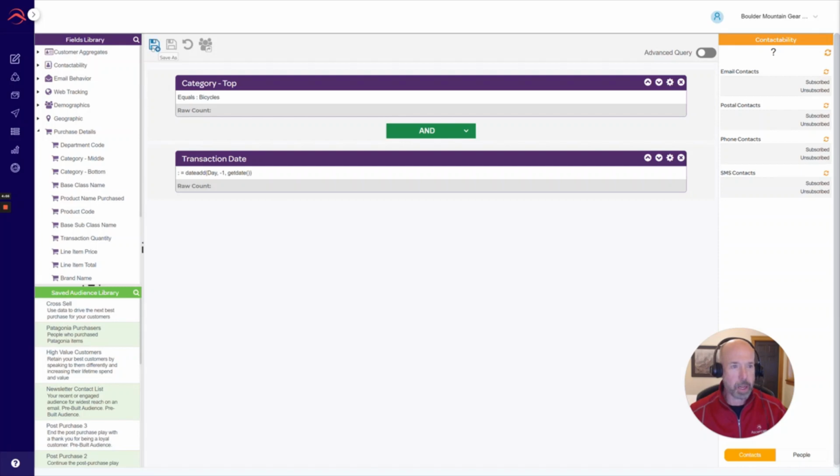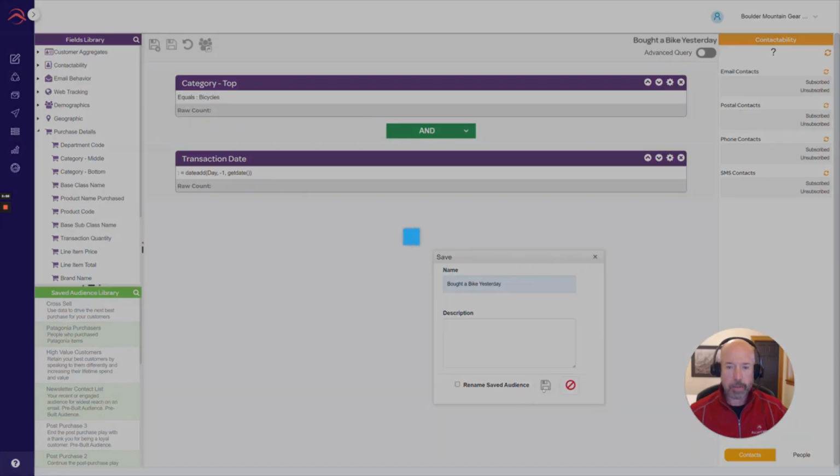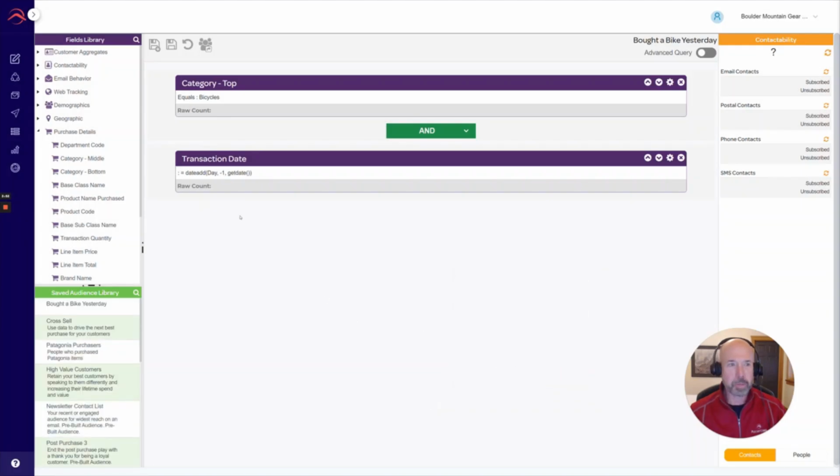Our next step is to save this audience. In this case, we'll call it bought a bike yesterday. Once that's saved, it'll show up in the next step as a choice to address your email to.